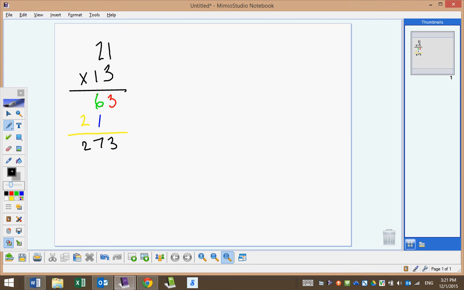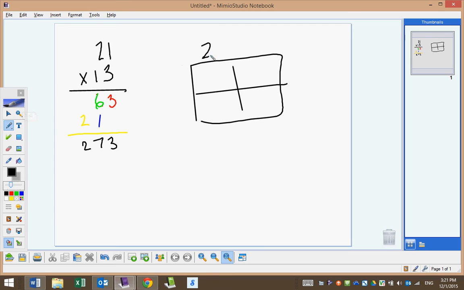So that's all well and good. But it can be a bit confusing, a bit daunting, about which one we do first, which one we do next, and all that. So we've separated it out into a box. We've shown that 21 is just 20 plus 1, and 13 is 10 plus 3. So we separate the tens from the units, and then we do 4 multiplications to complete the box.